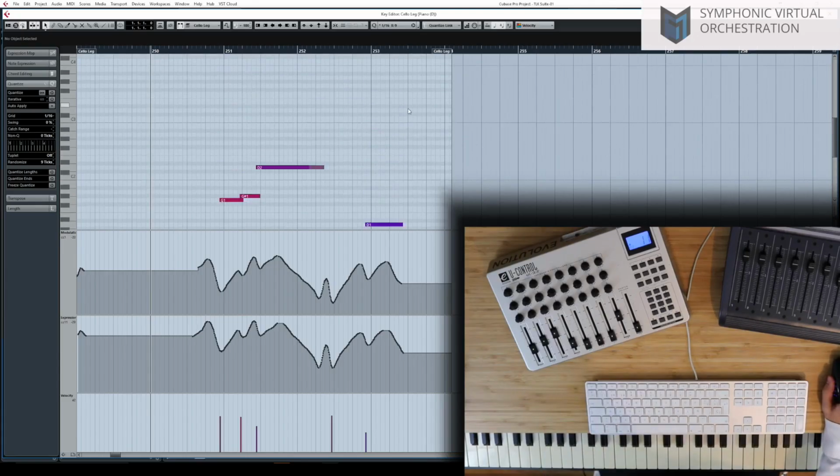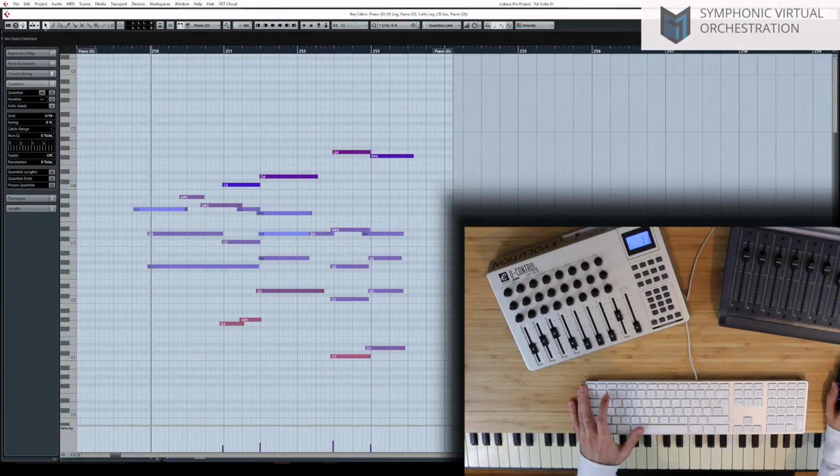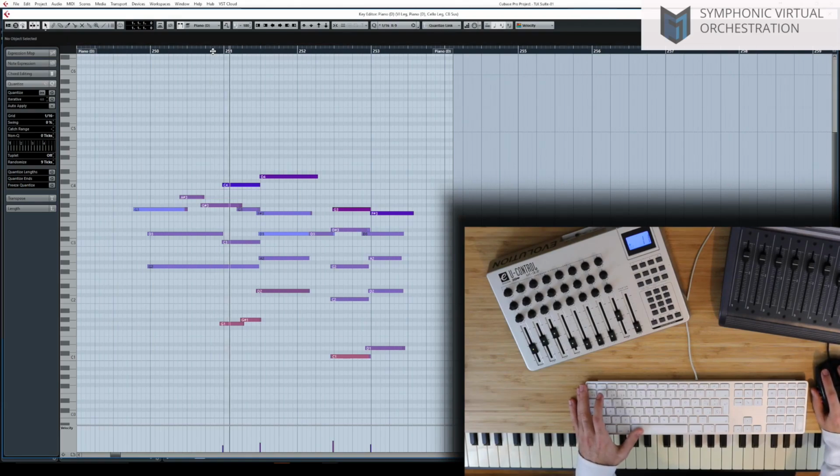Here we've got the cello. Okay, so that's it. Let's give it a try. Maybe this one is going a bit too high in register. Okay, so that's about it.